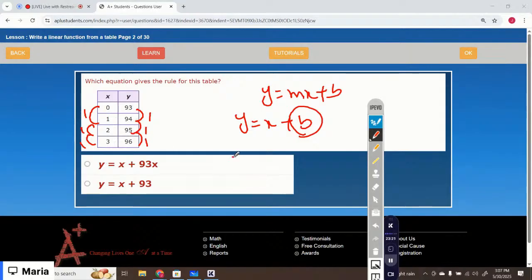0 and x is 0. Y is negative 3 plus b. Actually, you don't need to find the b. B is the y-intercept, right? So when x is 0, that is the y-intercept. X is 0, y is 90, right? So y equals x plus 90. Option number 2 is the right option.